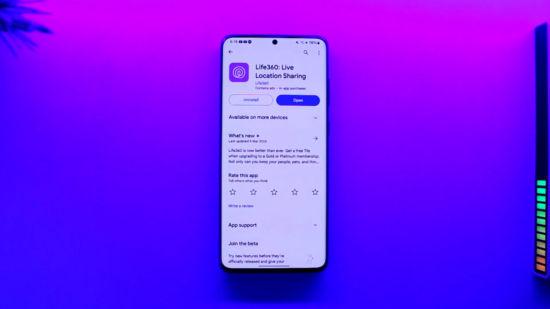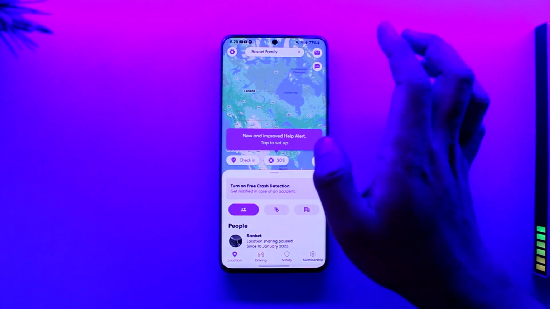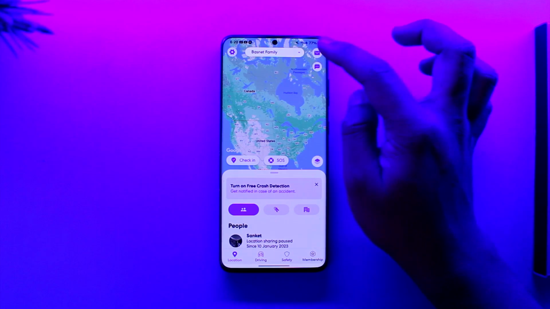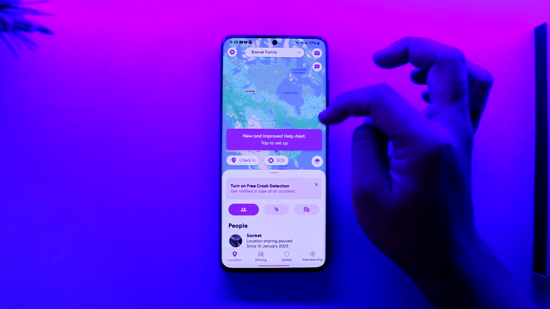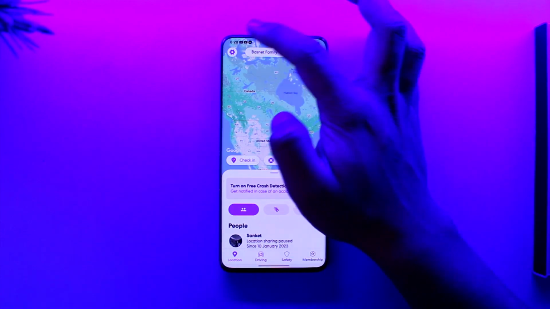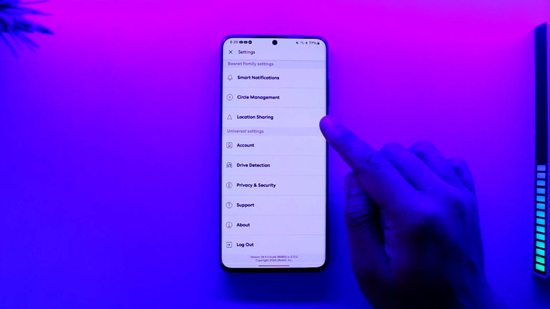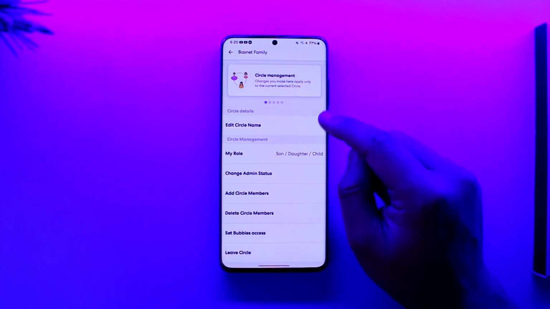In order to remove someone from Life360, first of all, let's say you have got a circle on Life360. From the very top, first of all, make sure that you select the correct circle from which you want to remove the people, right? Once you do that, tap on the gear icon from the top left hand side of the screen here. Then from there you'll find an option that says circle management. So just tap on the circle management option.